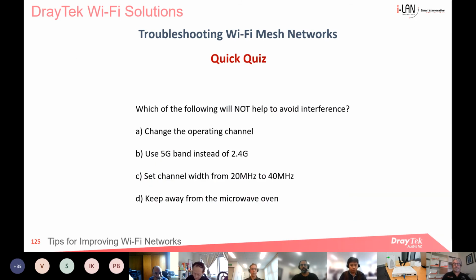Okay, quick quiz. Which of the following will not help avoid interference? A, change the operating signal, use 5 GHz instead of 2.4. B, set the channel width from 20 MHz to 40 MHz. C, keep it away from the microwave. Okay, please raise your hand or type your answer in the chat box.